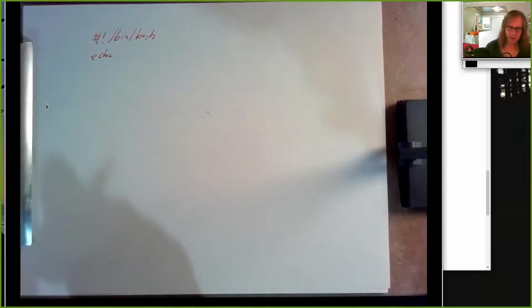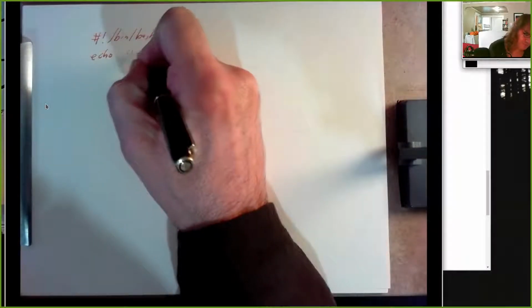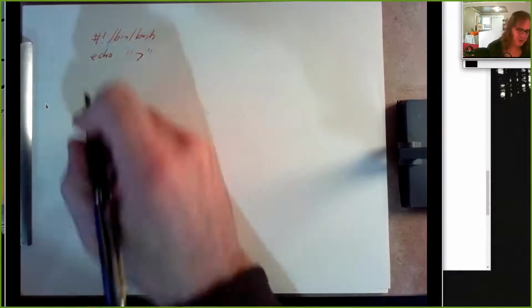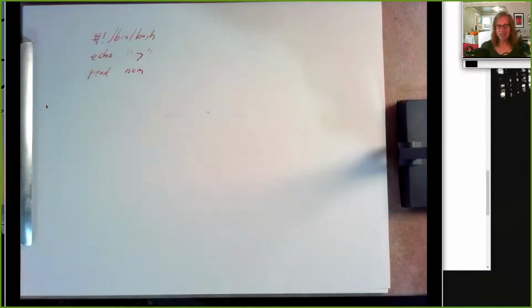And I'll do this one with sort of a proper loop instead of a forever loop that we break out of. So I could echo a prompt. I could read num. You can do read -p with a prompt. You can do echo -n to leave it on the same line. There's all sorts of freedom there.